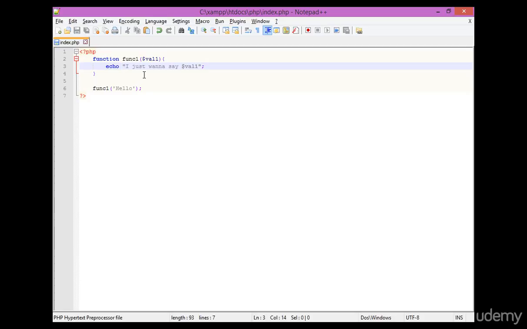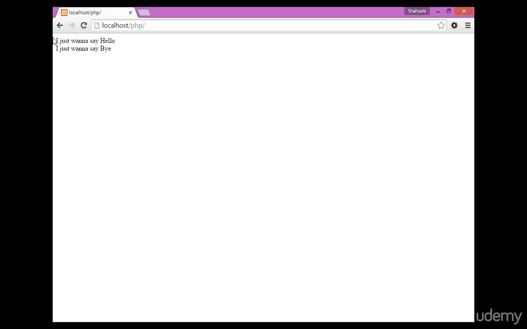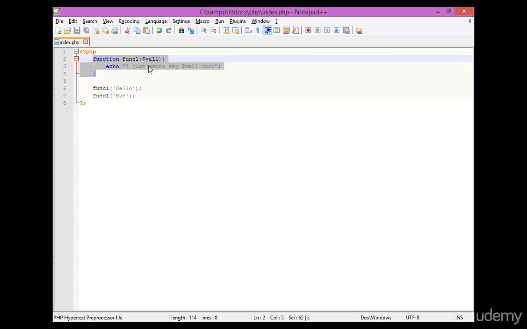So in this way we can add the parameters and their arguments here. If I call this function again, but one thing I'm doing here is setting a br and calling this function again, and here I'm typing bye. Save that, go to the browser and refresh that. I just want to say hello, I just want to say bye. I'm calling this function two times with the same variable, but for the first call the value is hello, and for the second call it is bye. So in this way we can set the arguments of the functions.